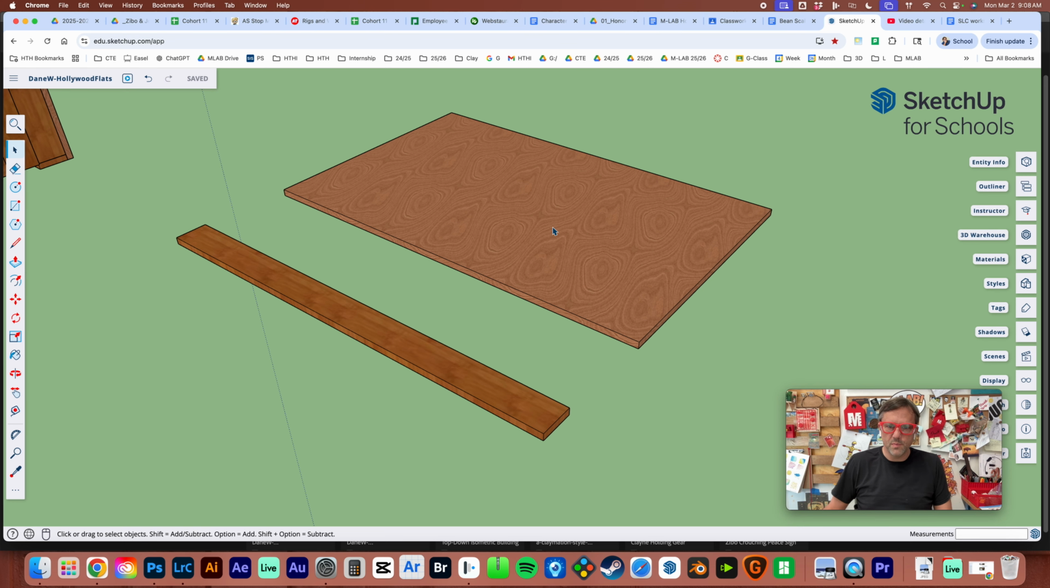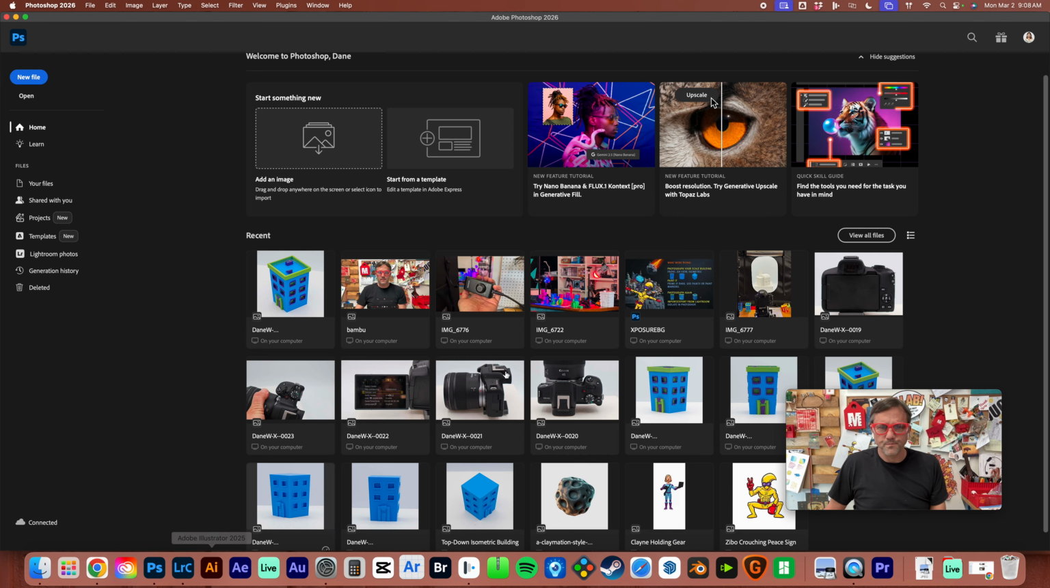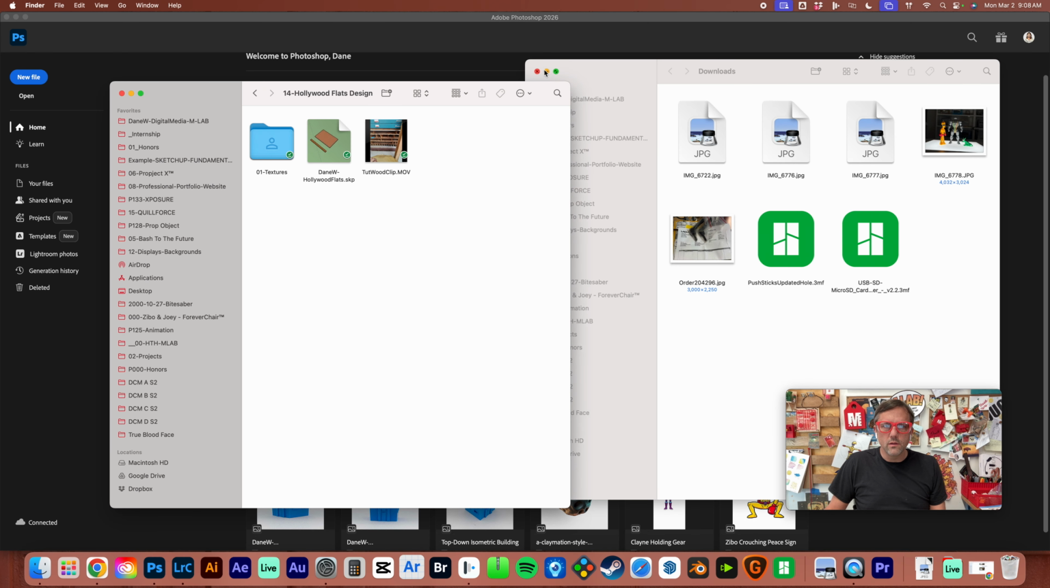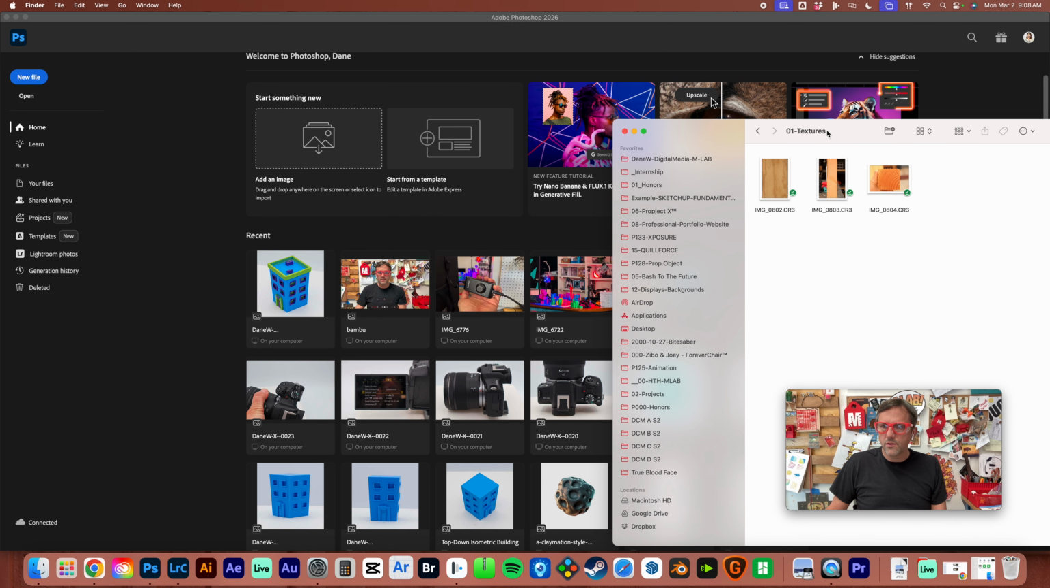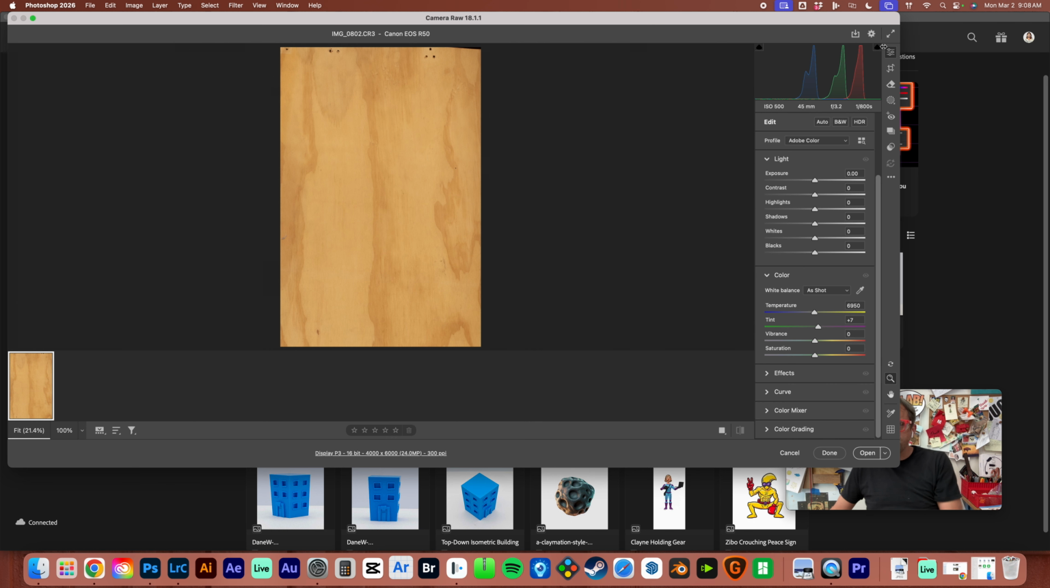Okay, now I've taken those pictures, I've added them to my computer. I'm going to hop into Photoshop and I'm going to pull up those images, my textures. I took 3 pictures because I'm going to do a couple different use cases for them. So I'm going to bring in my first one.